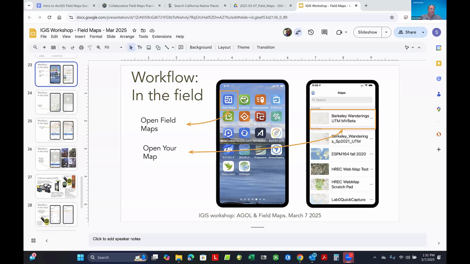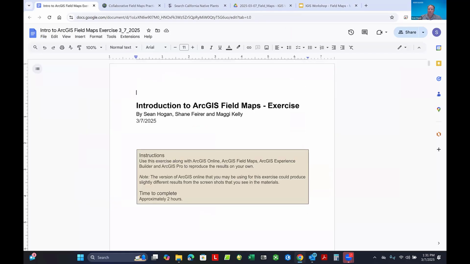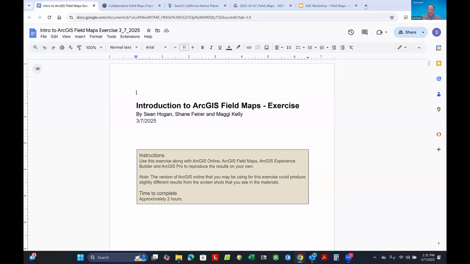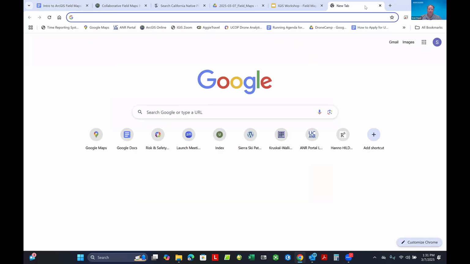I'm going to share my screen before I forget. Go to the exercise. I'm just going to reduce this down for now, and I don't need to have Zoom stuff up. Good. So one of the first things that you will be doing, and we can say this is a hands-on portion right now.